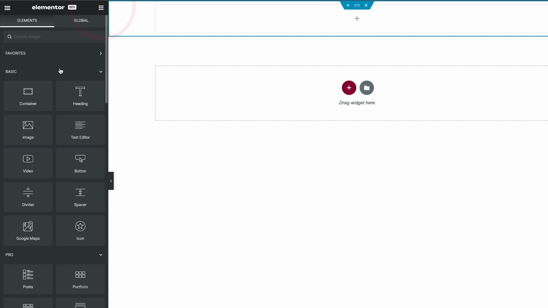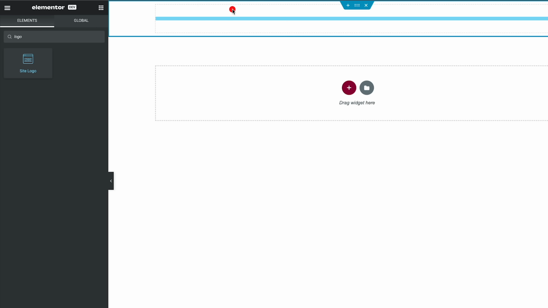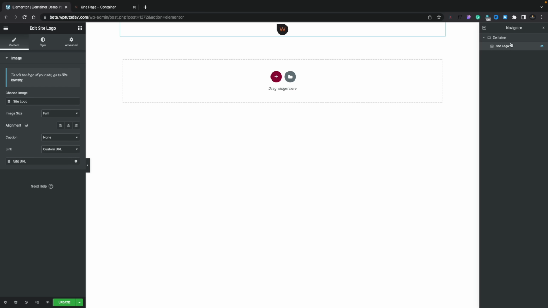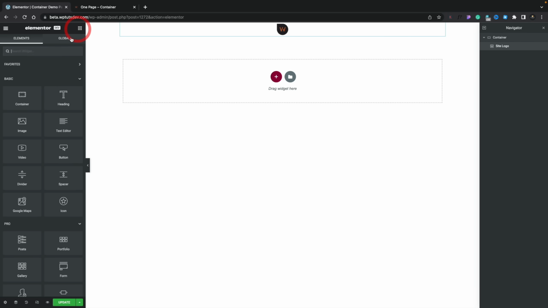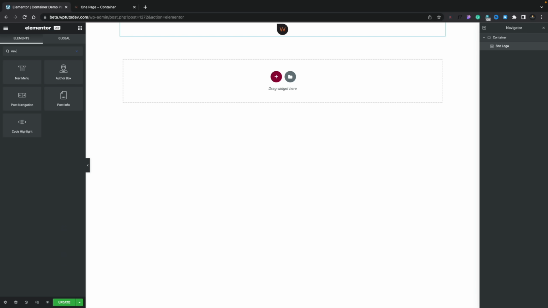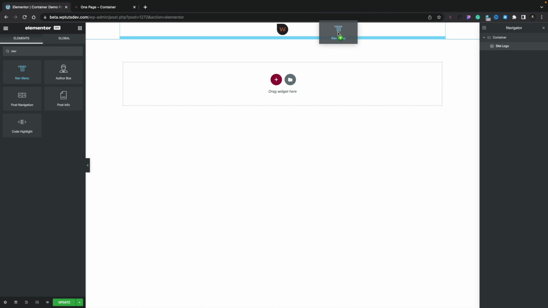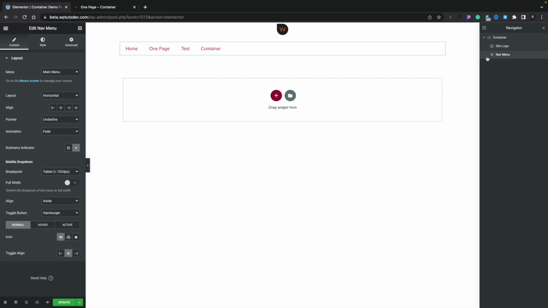Let's come back to our widgets, and we want two things inside here. We want the logo to go on the left-hand side and our navigation to go on the right. So let's go ahead and add that in. We'll add our site logo, we'll drop that into our section, and you can see if we look on the right-hand side, we've just got our container, and inside the container is the site logo. Let's do the same thing again for our navigation. We'll grab this nav menu, and again, we'll drop that into the container. And again, you see now we basically have this setup: a container with site logo and nav menu.